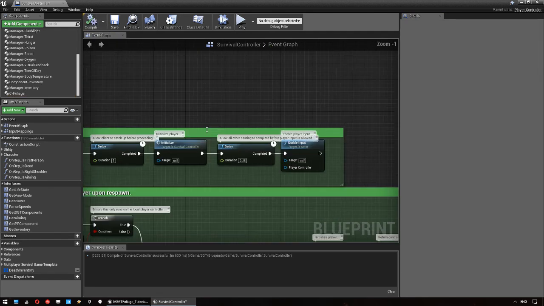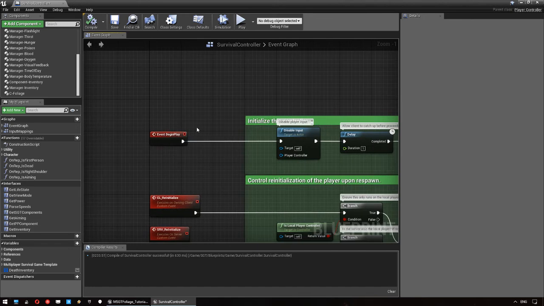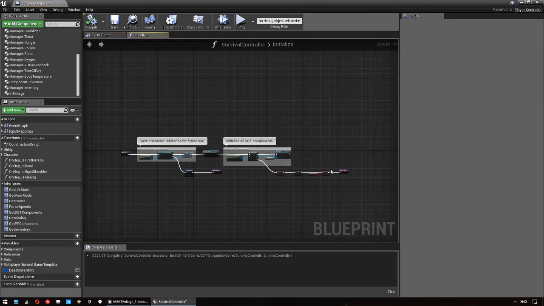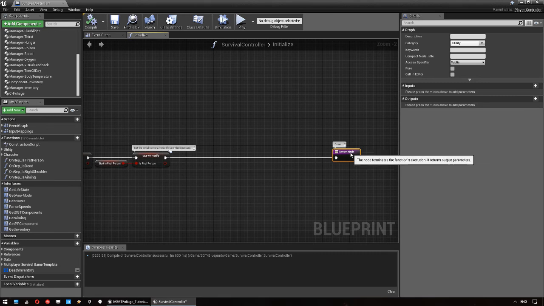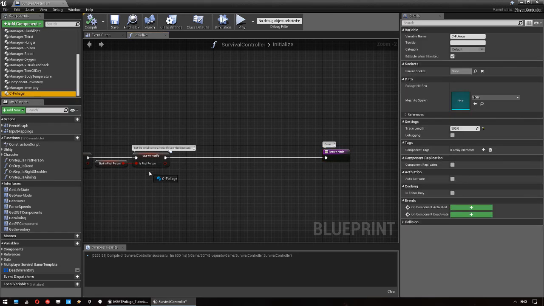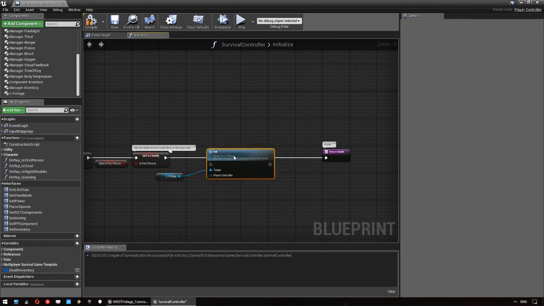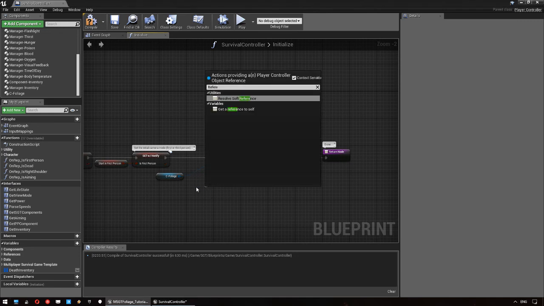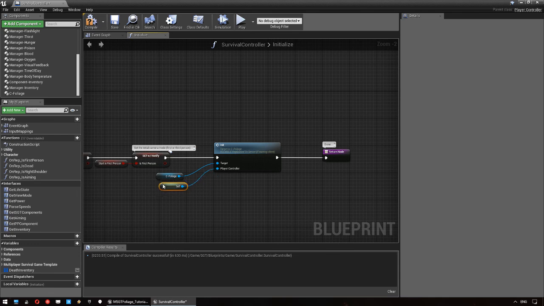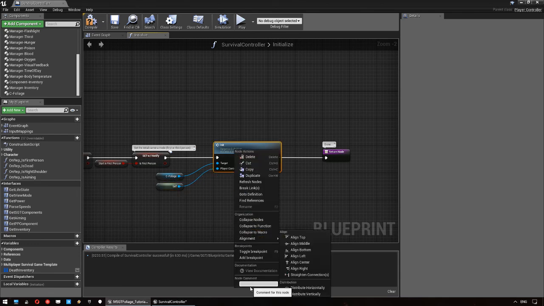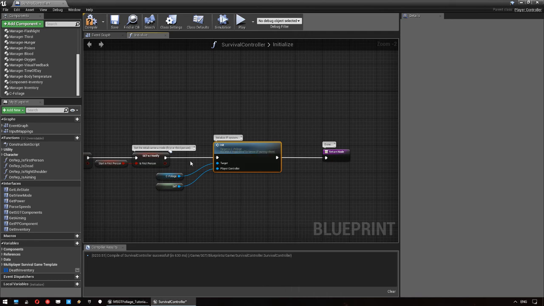Once that's done, we can open up this initialize function, so event begin player initialize. And we want to add in a little bit here. Basically just hold control, drag this in, and we want to call the init function to initialize this. And off player controller, just drag and get reference to self. So all this is doing is we initialize the interactive foliage system. Compile and save that.